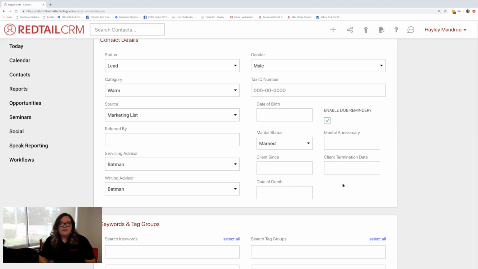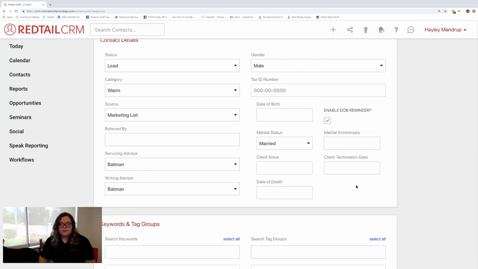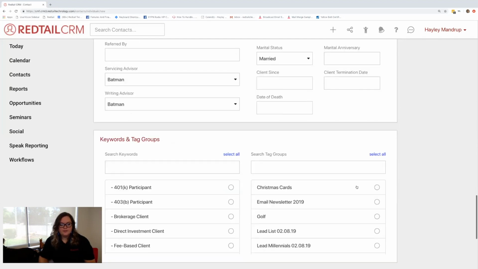If I emailed this prospect and they immediately replied with, "Don't reach out to me anymore, I'm not interested," then I would add their termination date. And just by their status being lead, it indicates to me that they terminated as a lead. They never even made it to client. All helpful for reporting and searching later on.